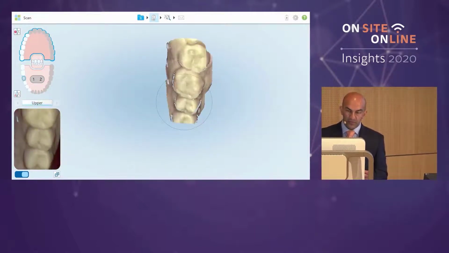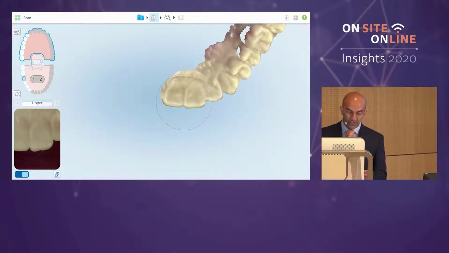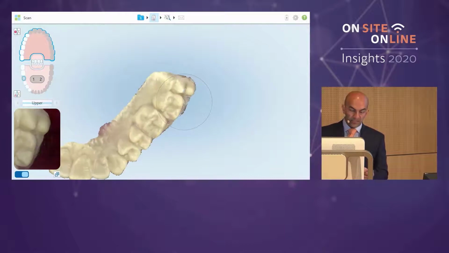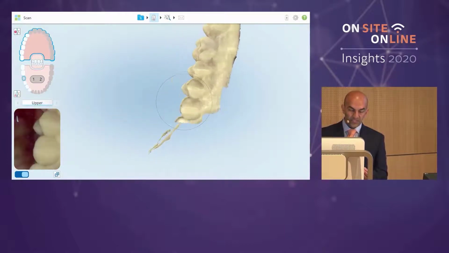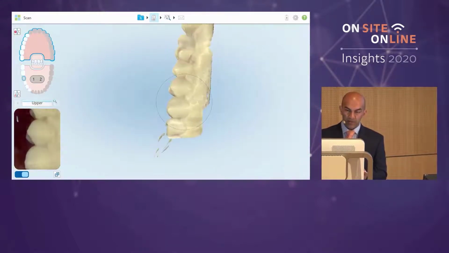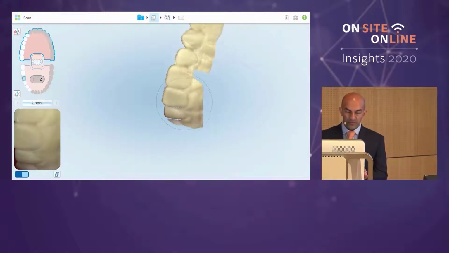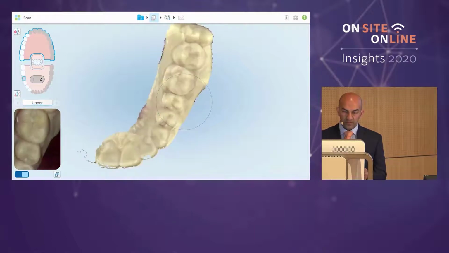I think all of you would agree that even though that wasn't a particularly fast scan, this one's faster. It's a darn sight quicker than mixing a material, loading an impression tray and putting that in a patient's mouth. And I think because we're trying to build in this wow factor as well as accuracy, most patients would be very happy to have a scan rather than an impression.